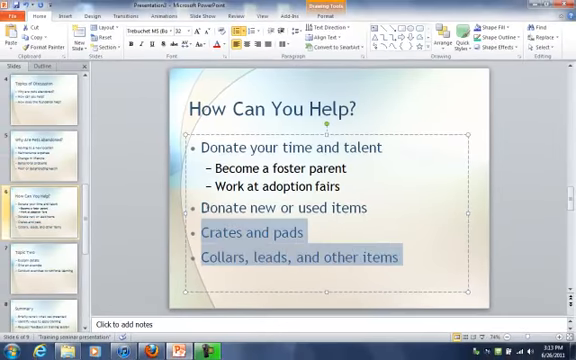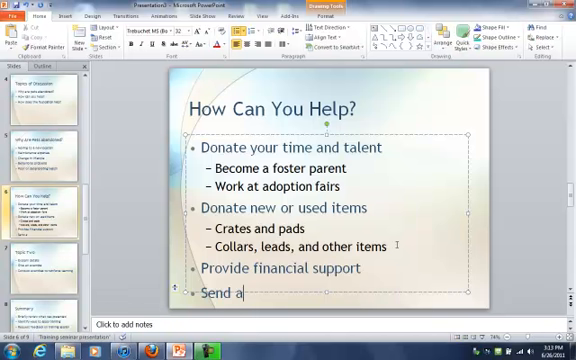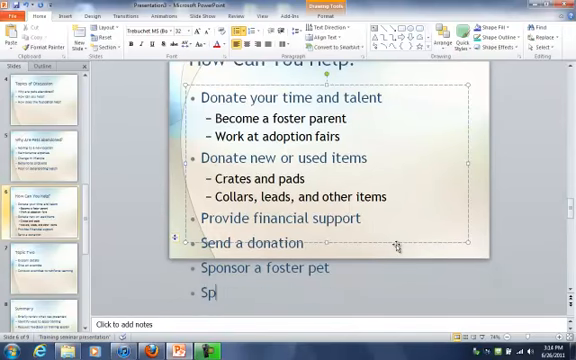Now I'm going to select both crates and pads and collars, leads, and other items because I'm going to demote these. So I'm just going to hit tab, and those will put them as subordinate points as well. After this one, I'm going to hit enter again, and I'm going to promote. So I'm going to hit shift tab again to go back out and type in provide financial support, send a donation, sponsor a foster pet, and sponsor an adoption.